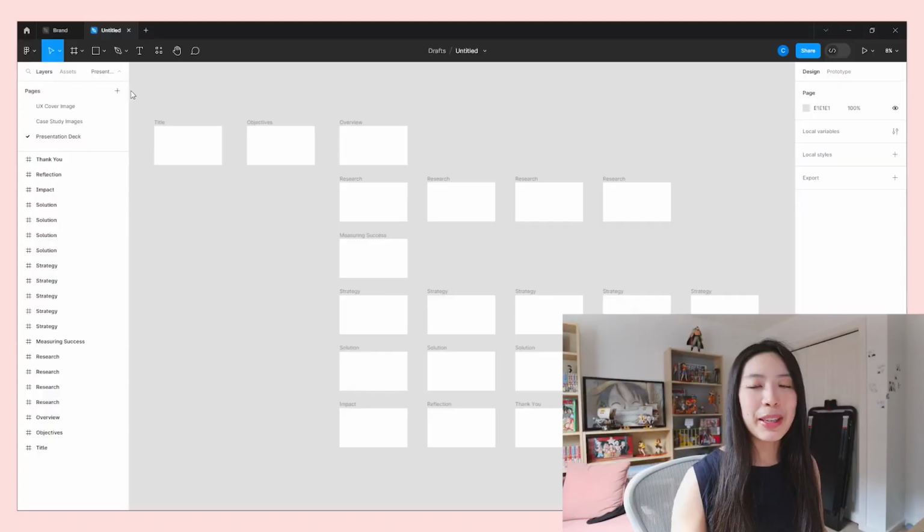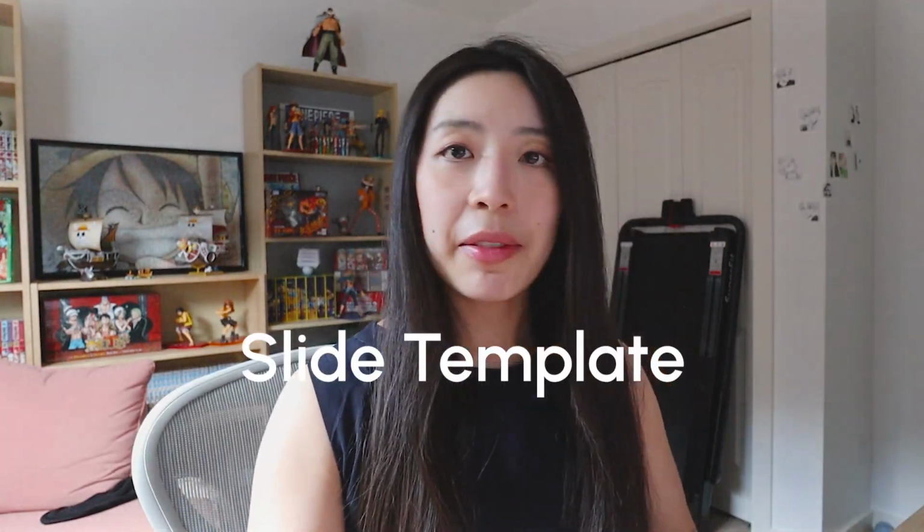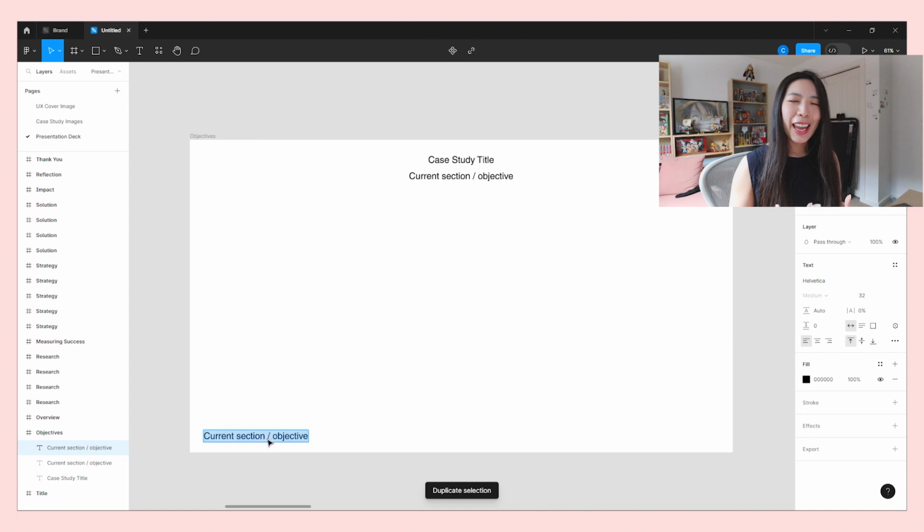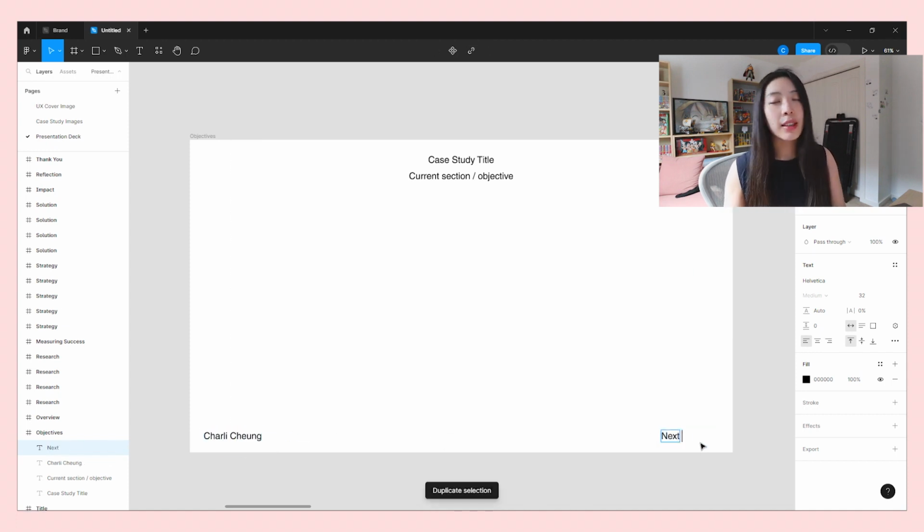But yeah, I have all of my slides laid out, as you can see on my Figma file, and it's really easy to navigate, right? So now I want to talk about the actual layouts and components of each slide. For each slide in my case study presentation, I like to include the title of the case study, the section that we're in, my name, and what comes next. So what the next section is going to be.